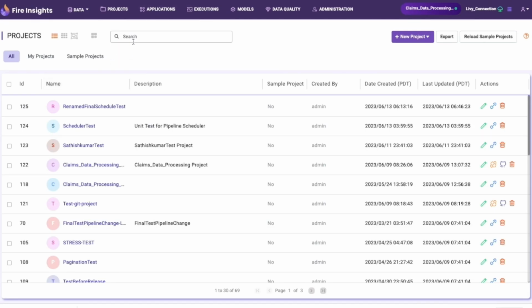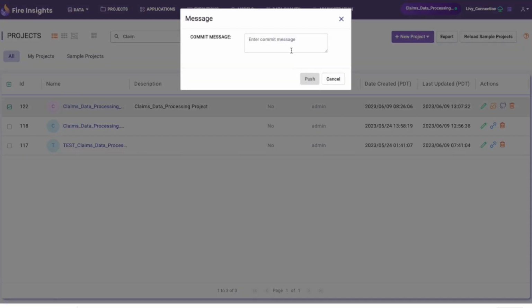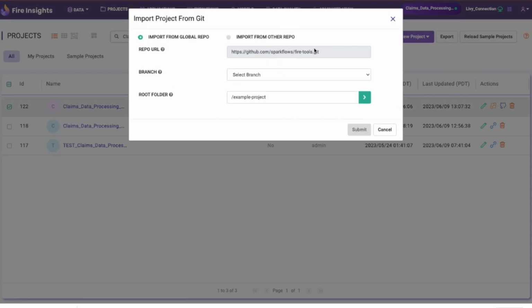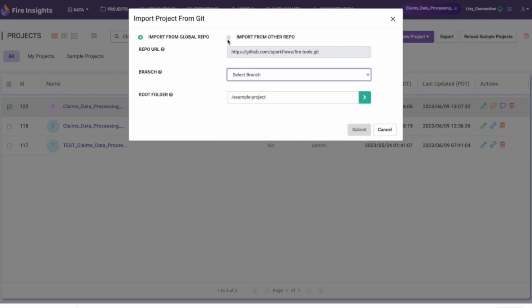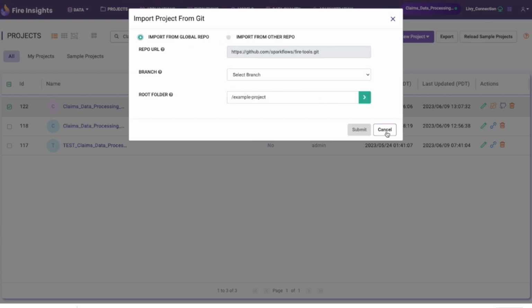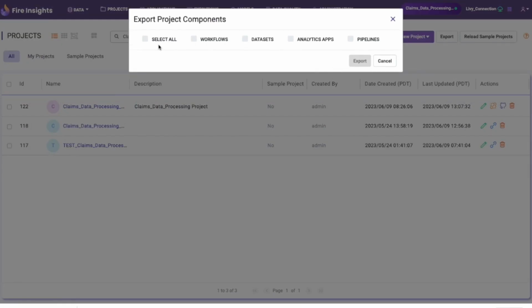Now that we have completed this portion of the project, we also need proper version control. To do this, we can connect our Sparkflows machine with a GitHub connection. We can push our projects to Git along with a commit message, or we can also import projects from Git directly. By selecting our repo, our branch, and then our root folder, we can bring in projects that we have created in the past or projects that are currently being updated. We can also export our project to a file.